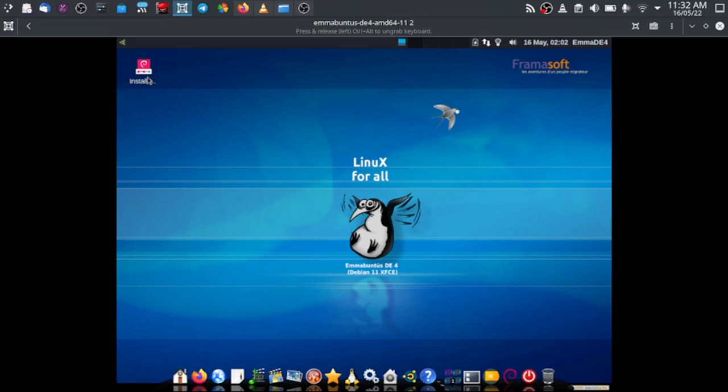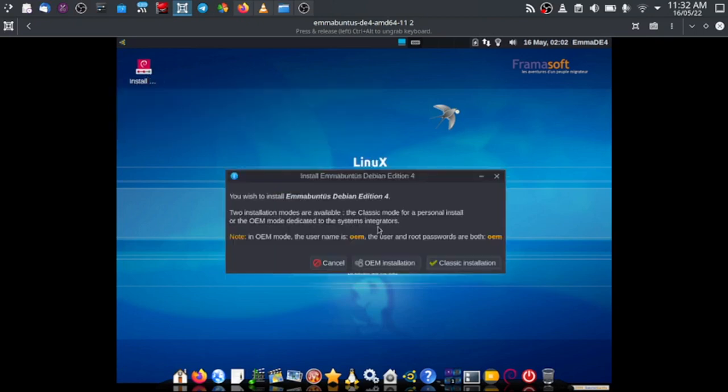So let us start the installation. There are two types of installation, OEM installation and classic installation. We will do the classic installation today. The classic installation mode is for personal install, and OEM mode is dedicated to system integrators. In the OEM mode, the username is OEM and the user and root passwords are both OEM. Okay, so let us start the classic installation.